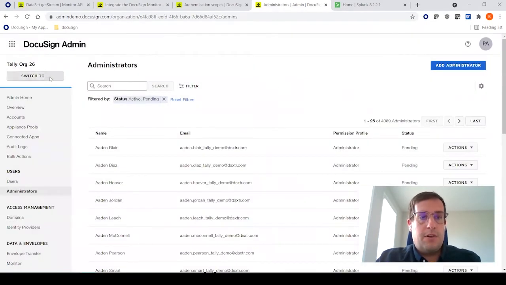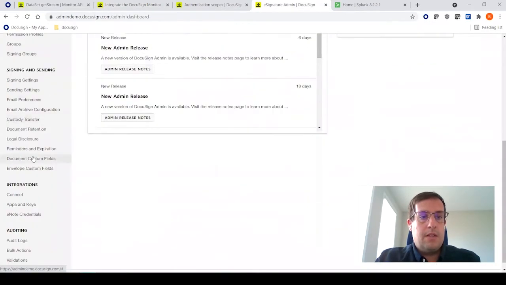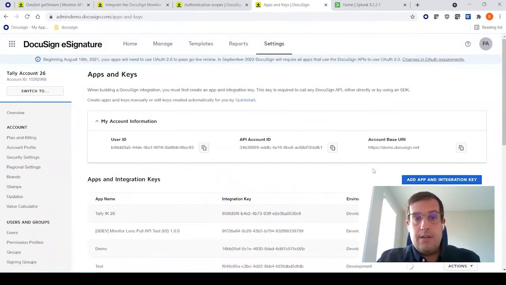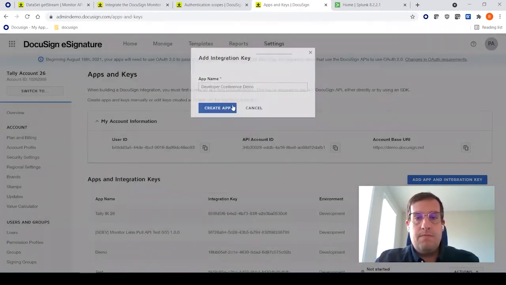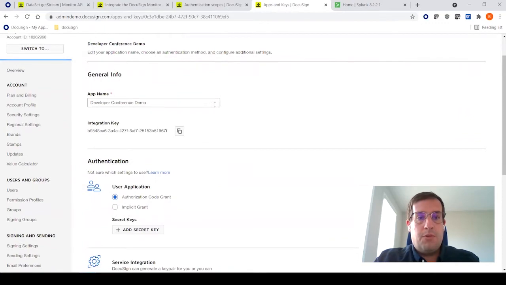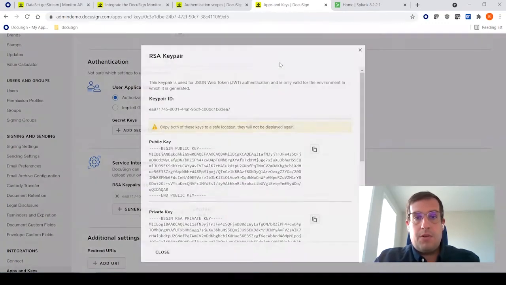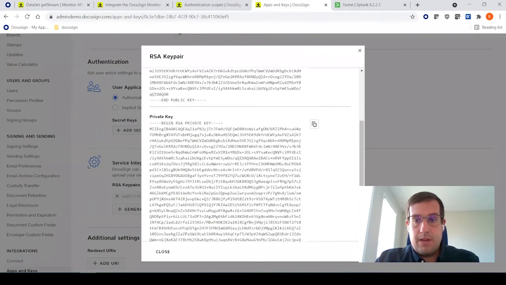The next thing you're going to want to do is go to your account admin and go to apps and keys, and you're going to want to add a new integration key, which is just like a key that lets you make requests and identify the app that's doing it. So we'll call it Developer Conference Demo. And one important thing, when you make it, be sure to generate your RSA key pair. And we only show it to you once, so make sure you write these down somewhere because you will not be able to retrieve them later.